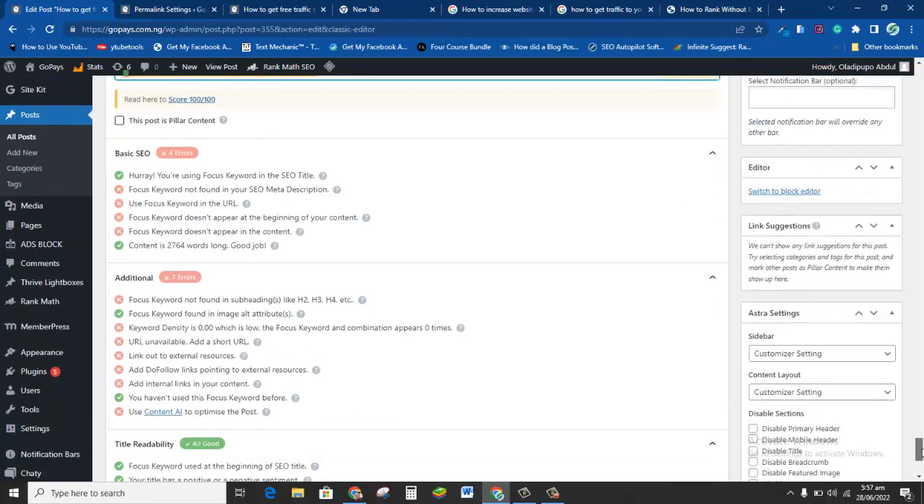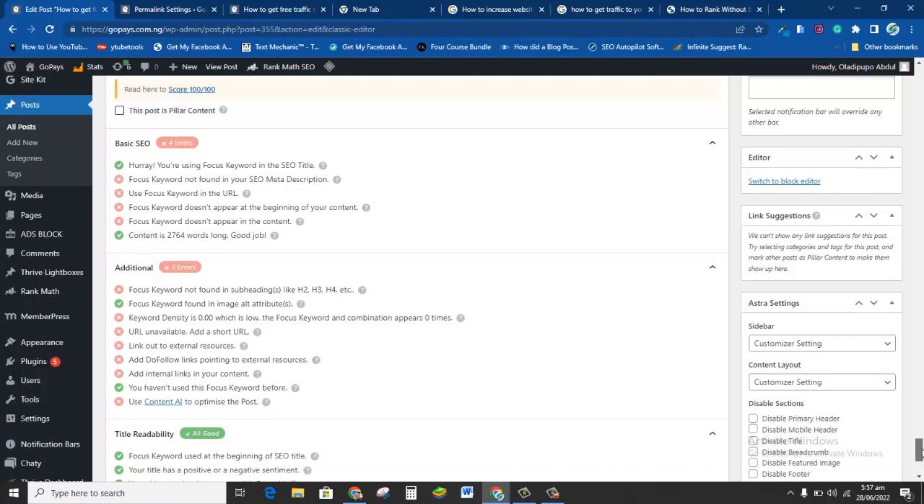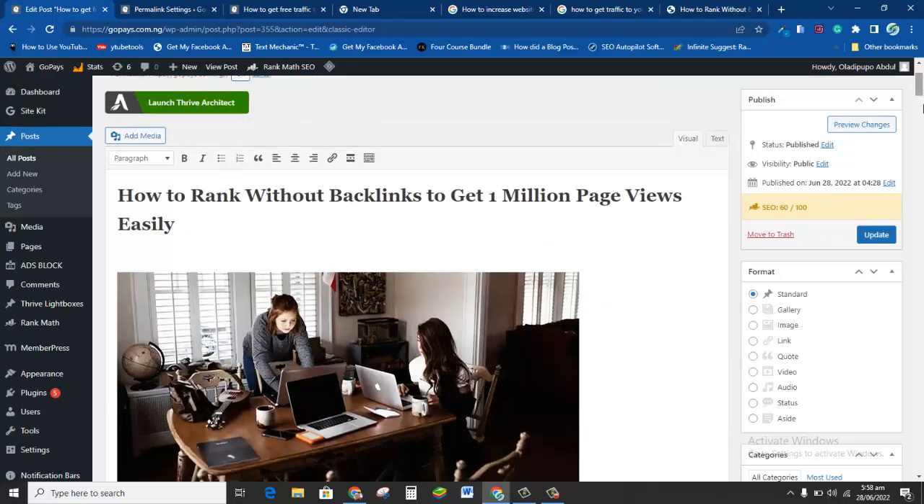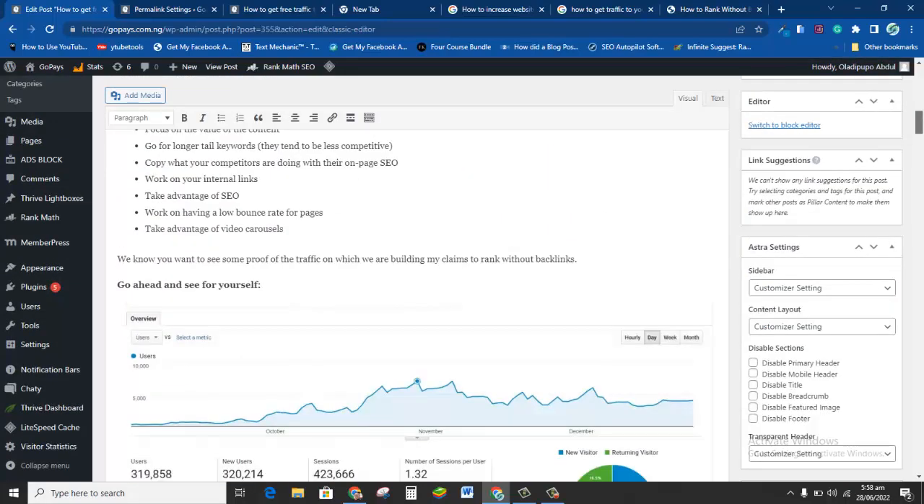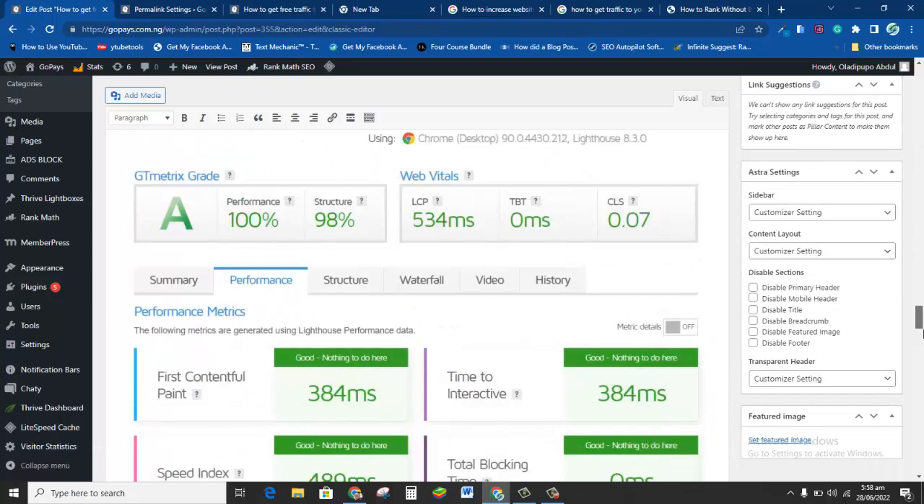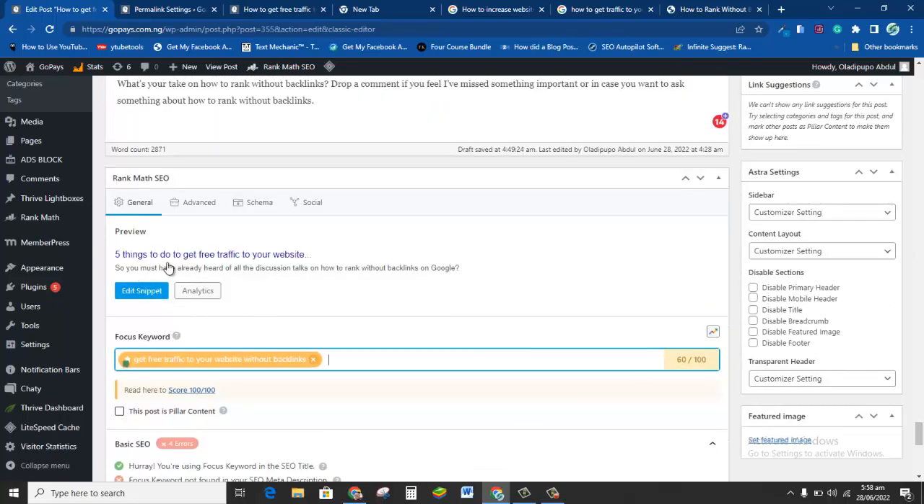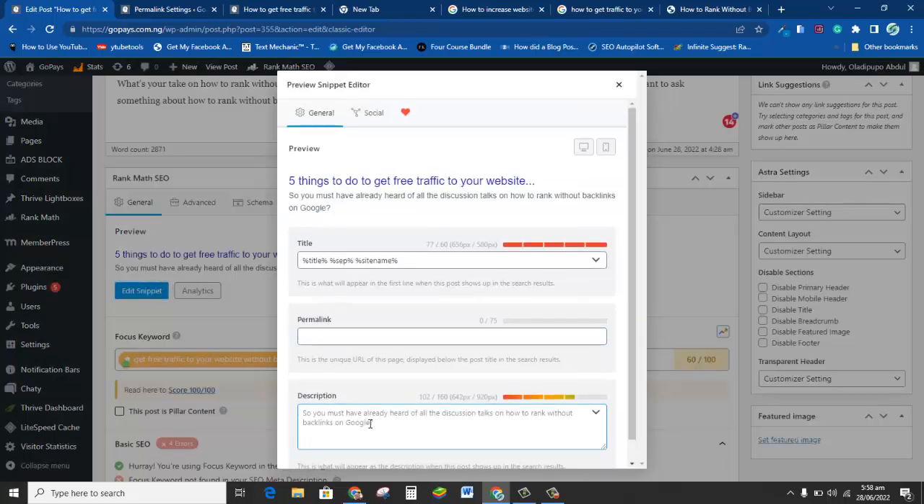So now let's say I want to work on the focus keyword not found in the SEO meta description. As you can see here, where's my SEO meta description? This is the SEO meta description down here. The SEO meta description is right here, as you can see. So I'm going to click on the edit snippet and I'm going to write.